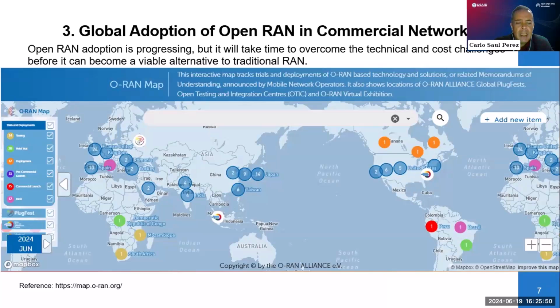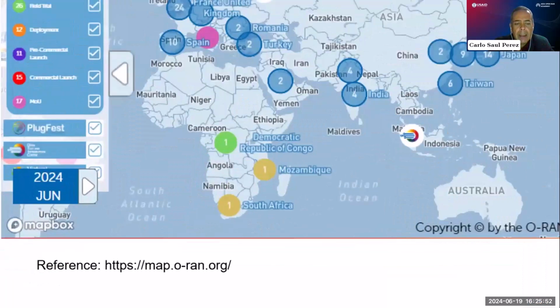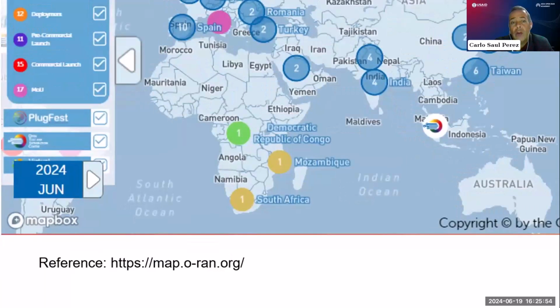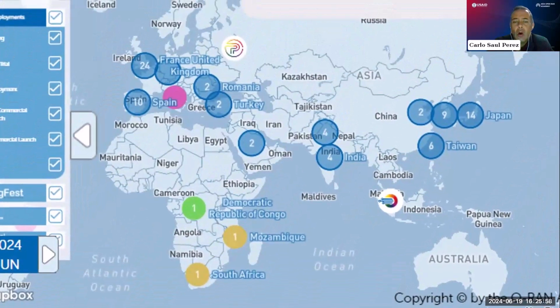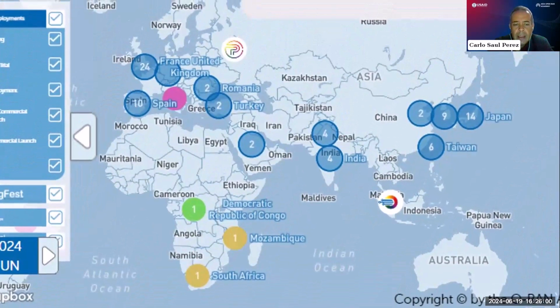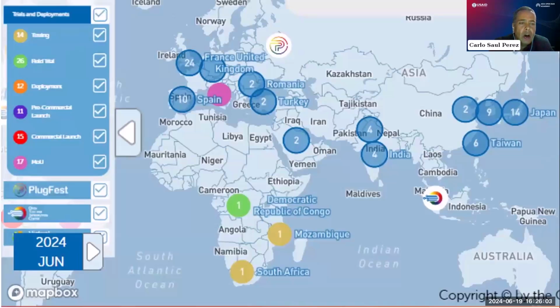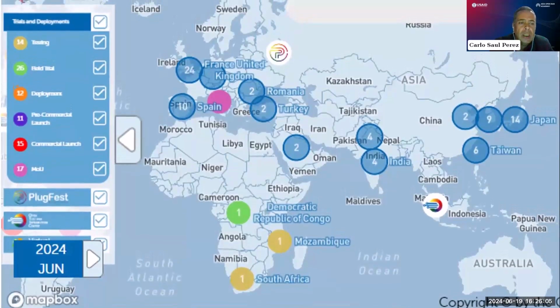So if you check this web page, you can just search for O-RAN Alliance and go to this map here. You can see all the details about the actual status of Open RAN all around the world. What is in testing, and what is in commercial deployment all around the world.